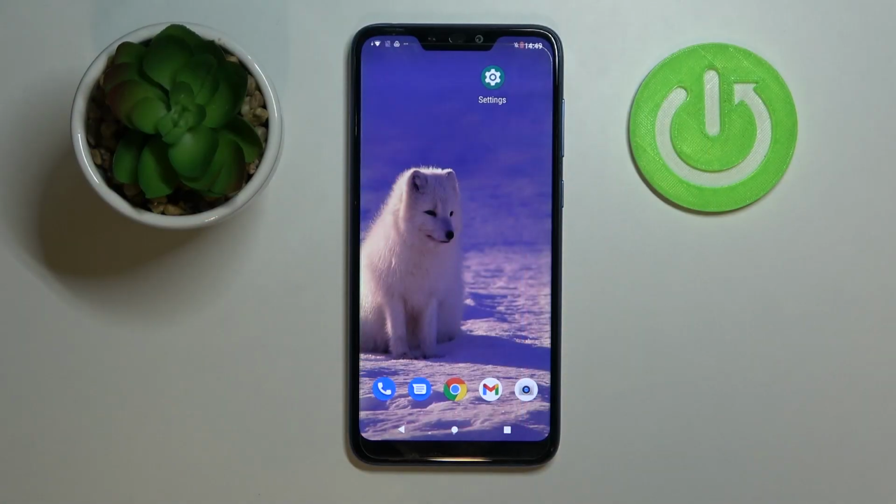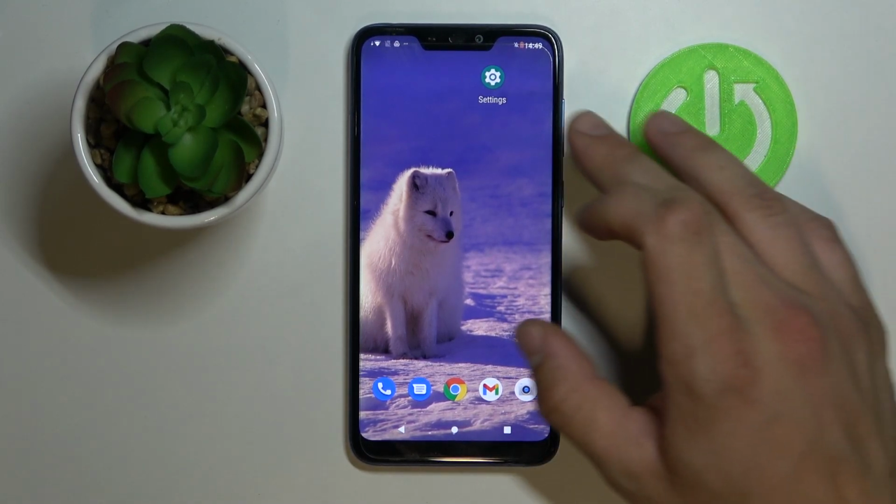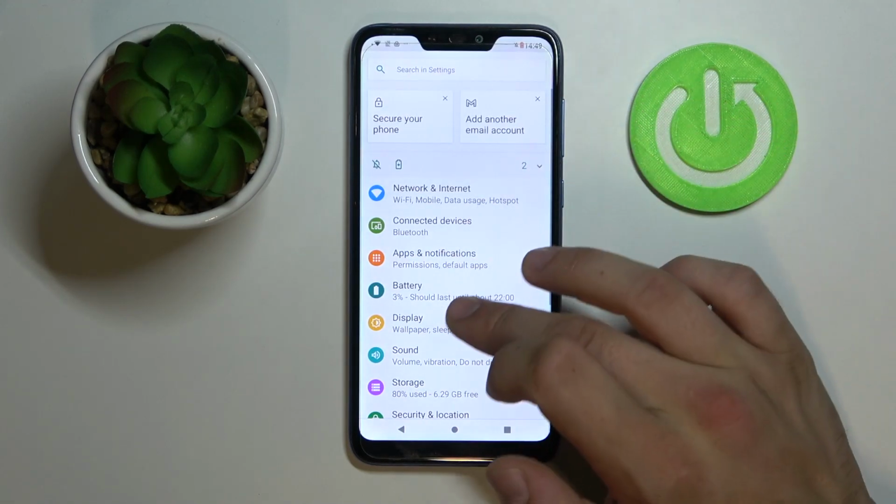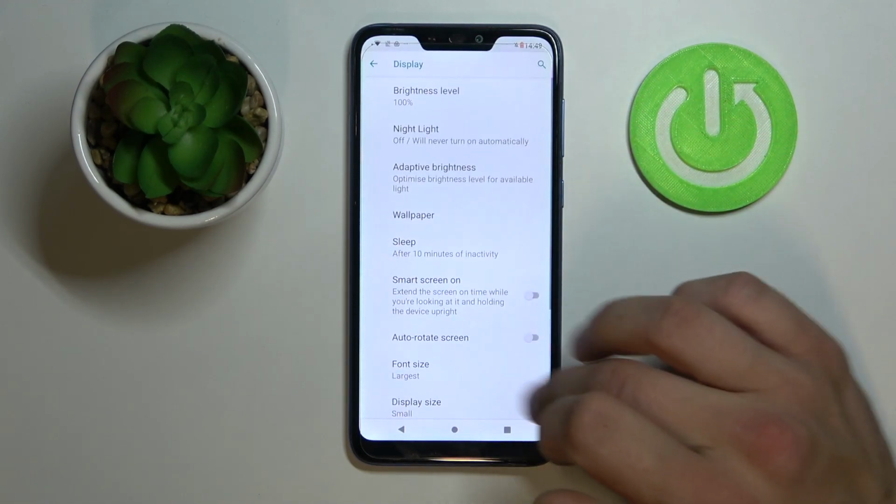Hello, in front of me I've got ASUS Zenfone M2. Today I'll show you how to manage and find settings for your display. Firstly, go to Settings and then Display.